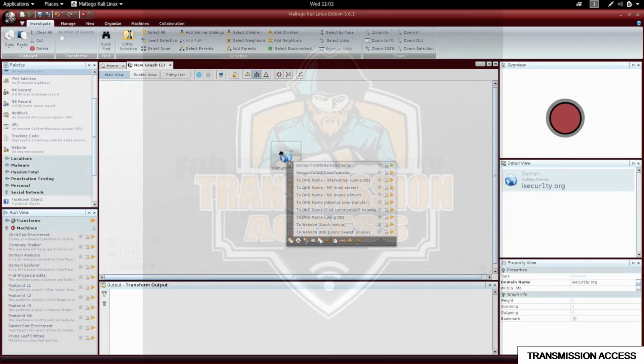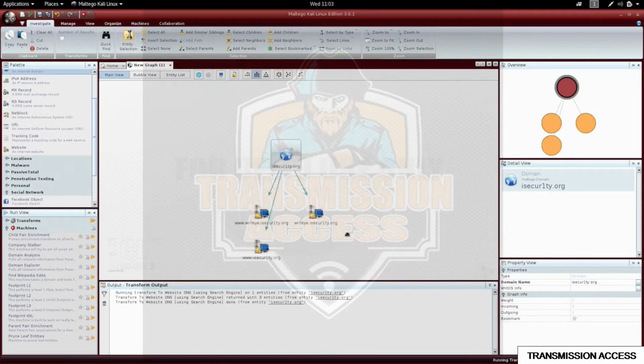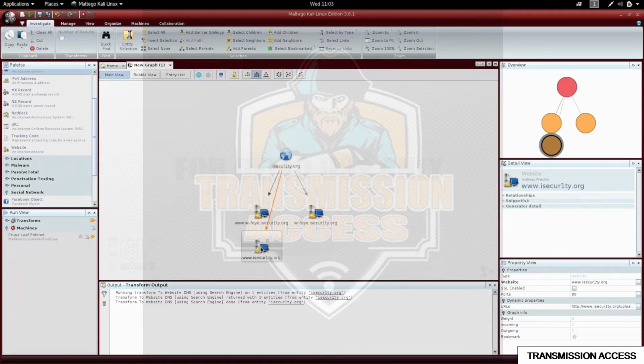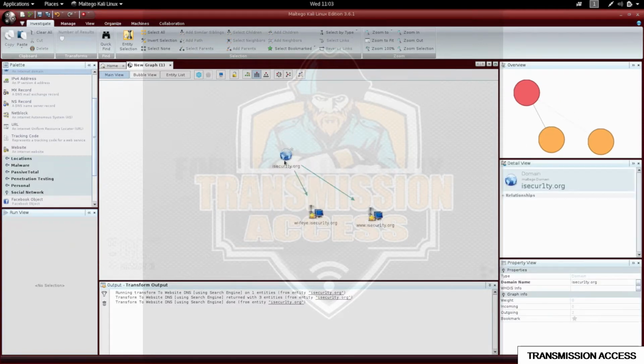So for example, I have a DNS or a domain right here, and I want to see the websites associated with that domain. So I'm going to run the transformer to a website based on search engine, and that'll show me the websites associated with this domain name. And right here we can see that we have three websites. We have www.wifi.isecurity.org and we have isecurity.org. Now these two websites are the same, so I'm going to delete one of them. I'm just going to click it and delete it so that our graph looks better.